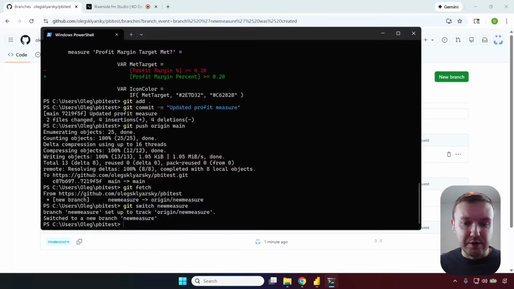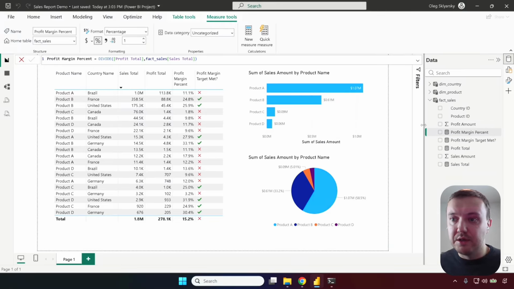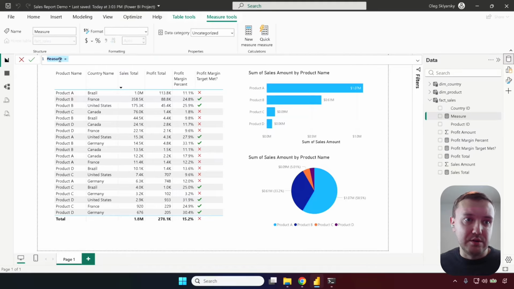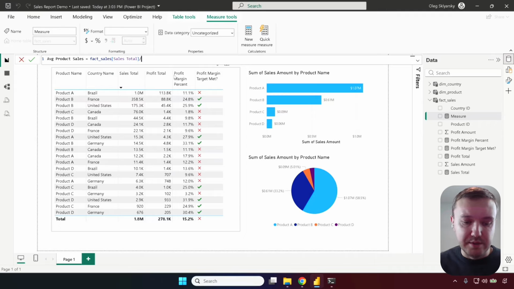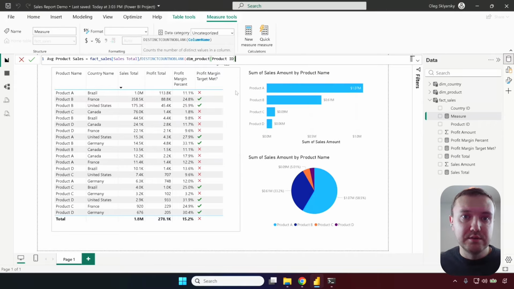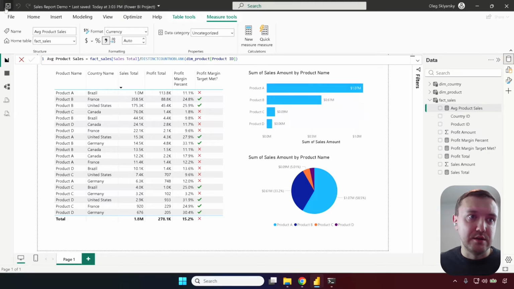Okay, now I've switched, and now I can do the same thing that I did before. So this time I will make a new measure. Let's see how that looks. I'll make a measure called average product sales. So I'll just say sales divided by count of product IDs. Okay, and I'll save it.